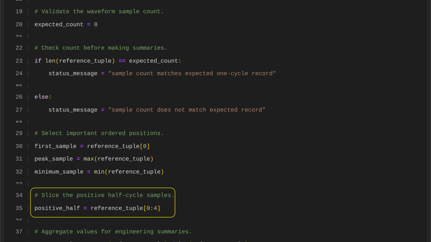We extract the first 4 values from the waveform data to isolate its positive half cycle. This focuses the analysis on the waveform's initial rise and peak, which are key features in understanding the signal's early behavior.